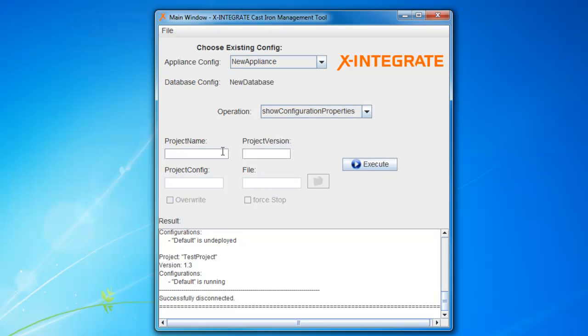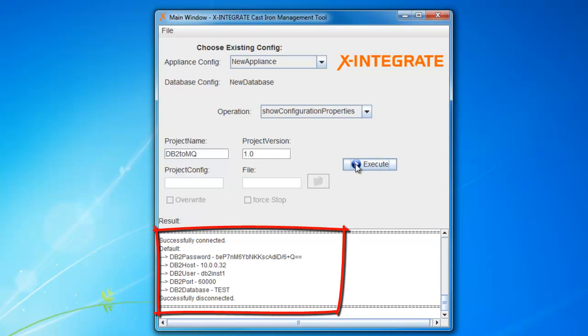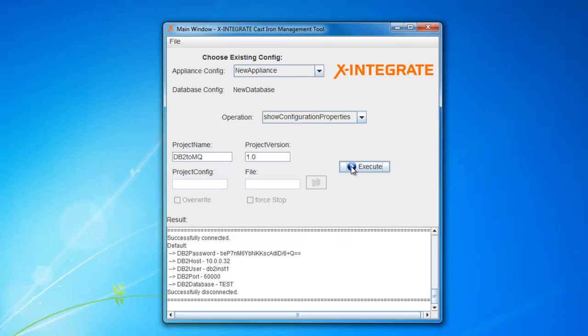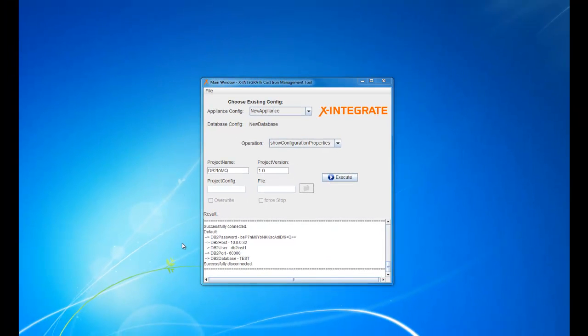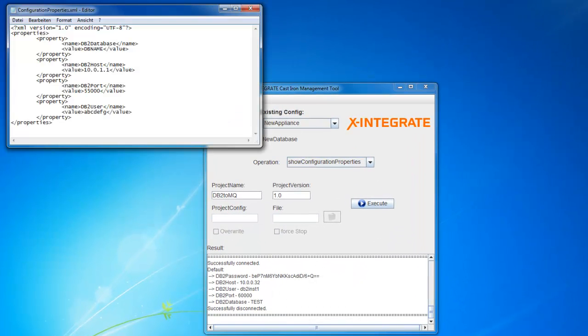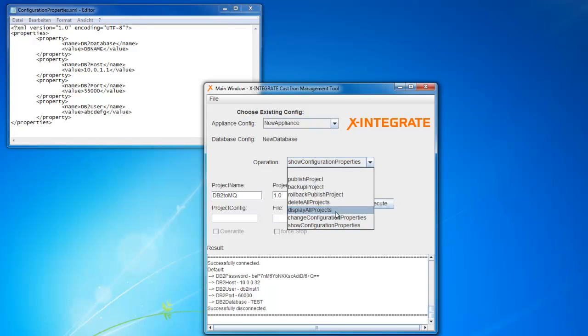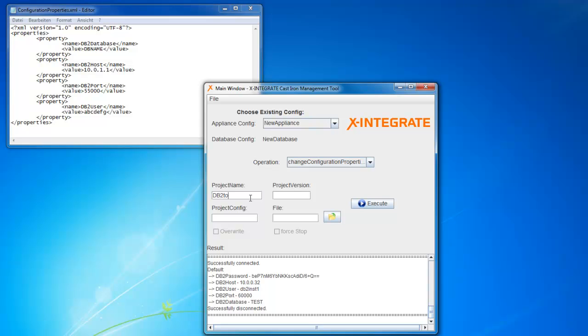Next, I would like to see the configuration properties of the project we just published. Here, all configuration properties are displayed. For example, the DB2 port is 60,000. Imagine we want to move from development to production. Now we only have to create a key value XML file with the new configuration properties and execute the change configuration properties command against the right configuration.